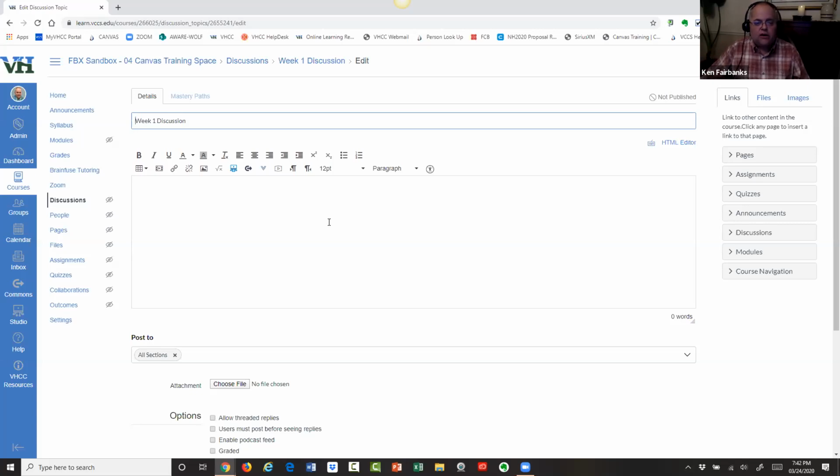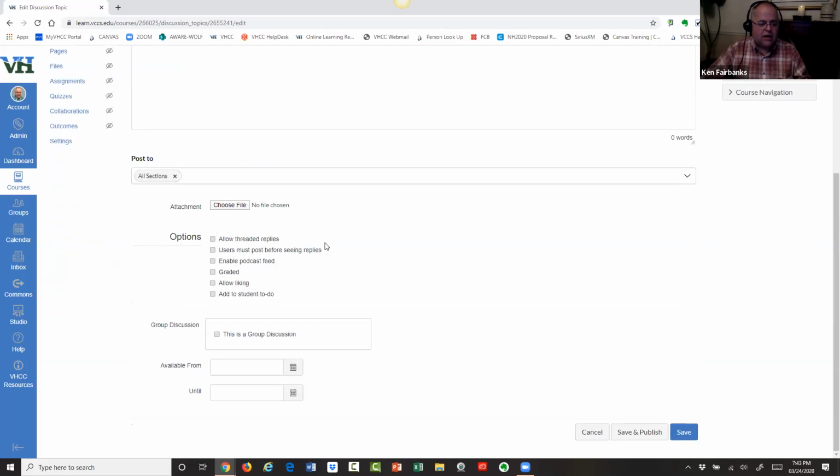Now, if you scroll down, you'll get into the mechanics of how the discussion board works. So I'm going to scroll down the page and you'll notice that I can attach a file. So if you have a case study, a PDF or a Word document or a PowerPoint or something like that that you want to share, that you want students to review prior to doing their discussion board post, you can attach that. And then you get into the options for the discussion board itself. This very first option, I cannot stress enough to make sure you check this box. Please check the allow threaded replies.